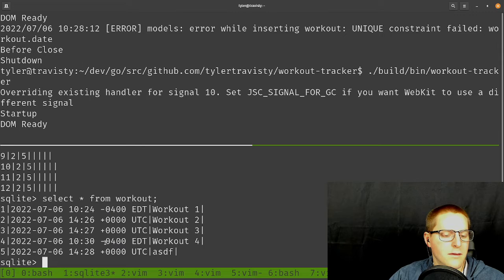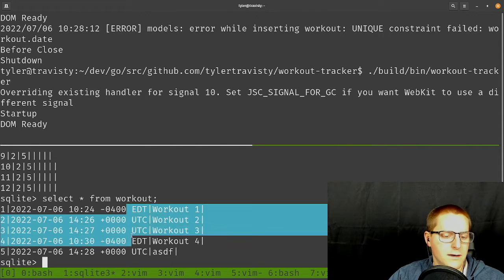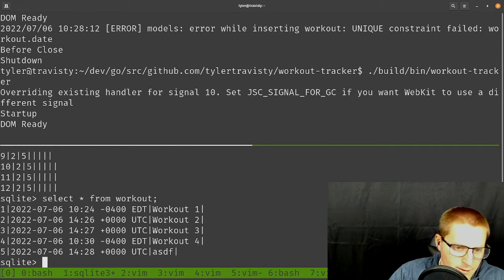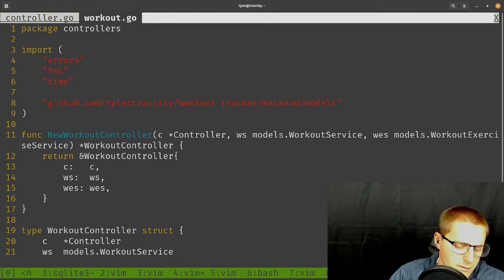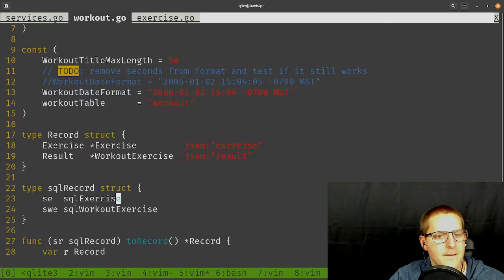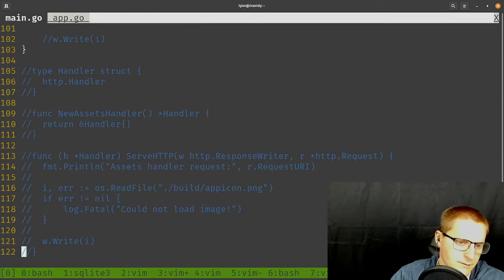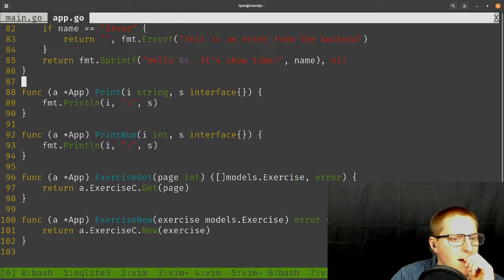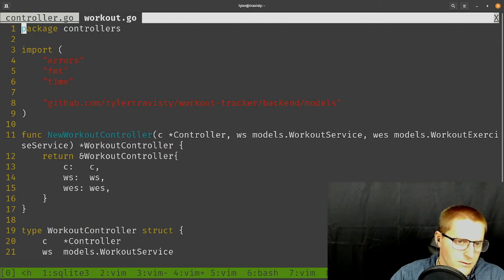Oh. That's interesting. I need to convert it to UTC. Okay. Well, I can do that. It's going to be in models. Okay. Well, technically, where do I set it here? No, I create it for. Yeah, it's in here.